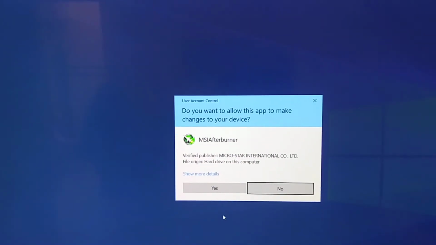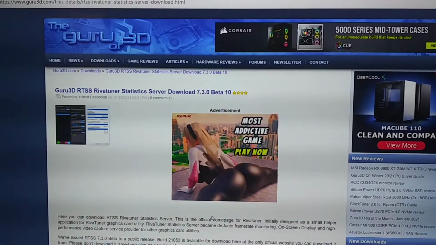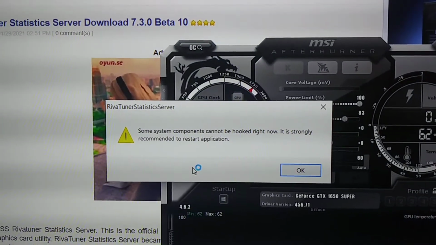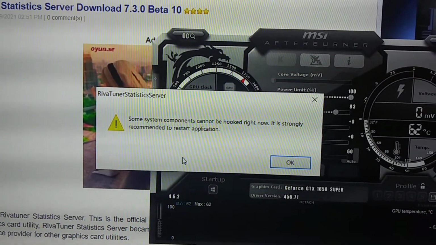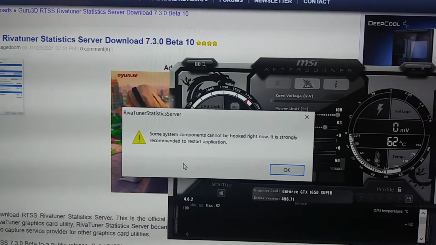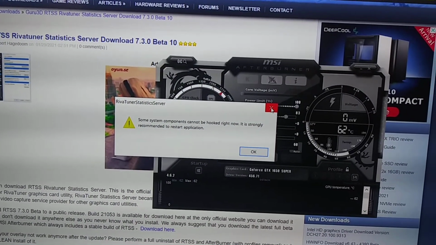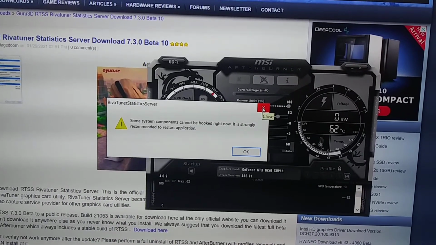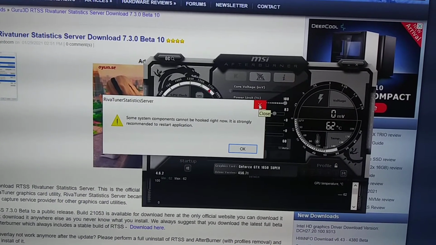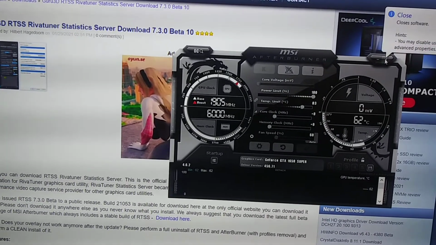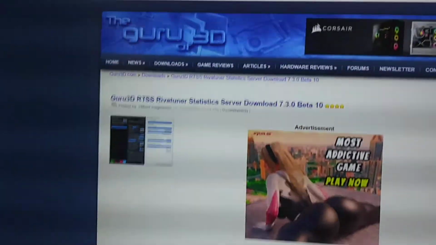So if you were having issues with MSI getting this error message here, "some system components cannot be hooked right now, it's strongly recommended to restart application." So there's the config changing silent to one. It doesn't really work. Then there is this.